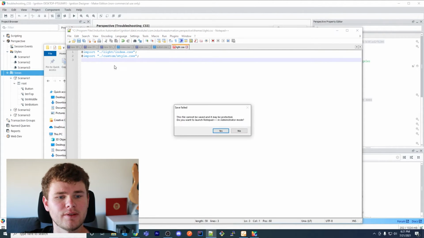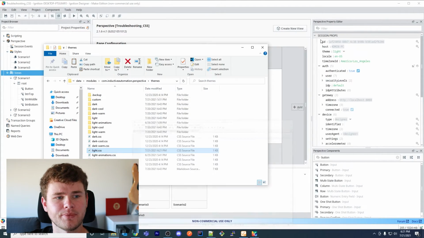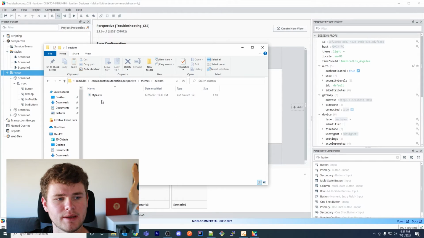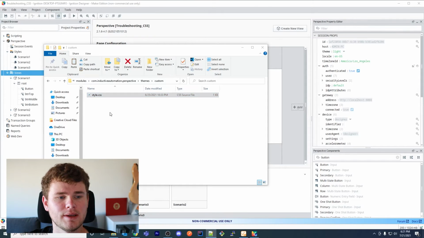And then let me save. It'll ask me to open in administrator mode. So the screen probably blanked. And it lets me save here now that it's open in administrator mode. Okay, so inside my style.css file, since now our project will be able to see this file, it'll be imported. Let's open it and let's add an ID selector. So open, edit with Notepad++.